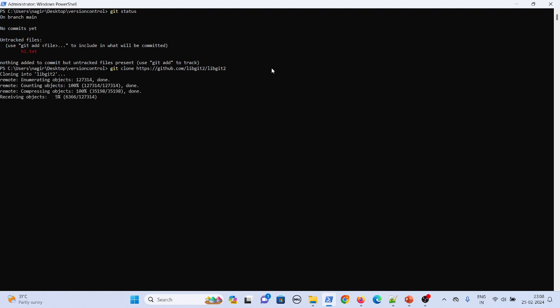So if I run git clone, you can see here, it is pulling the live git repository onto my local machine. Okay, so you would have understood the differences between init and clone, right? To convert your local folder into a git repository, you need git init. To just pull a repository that already exists somewhere on the internet, you have to use clone.